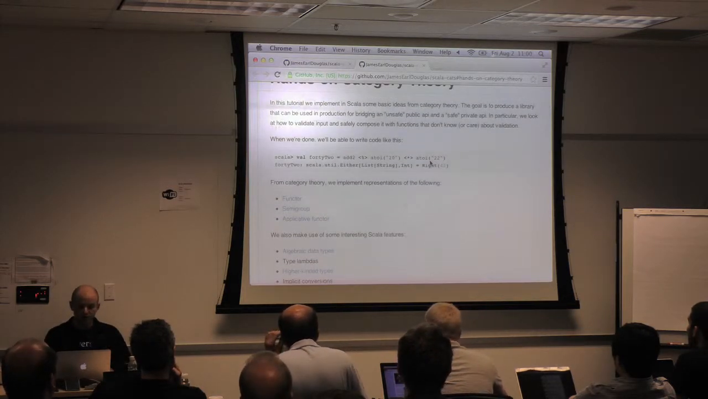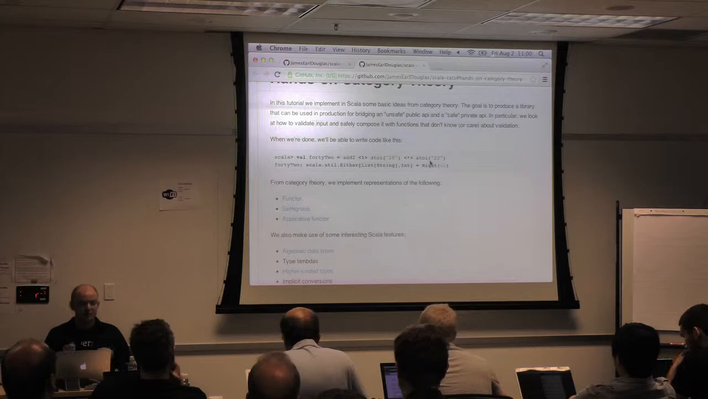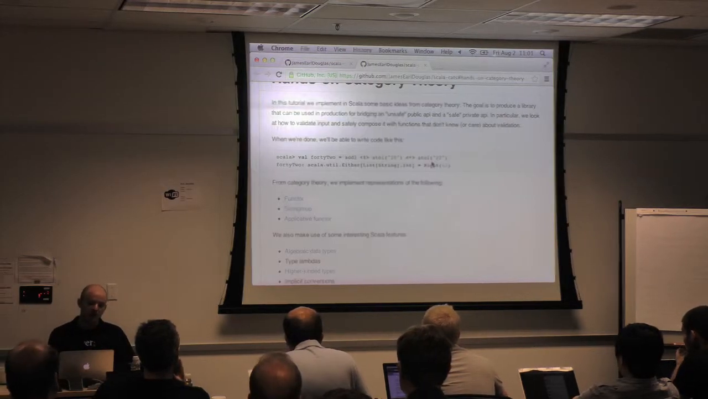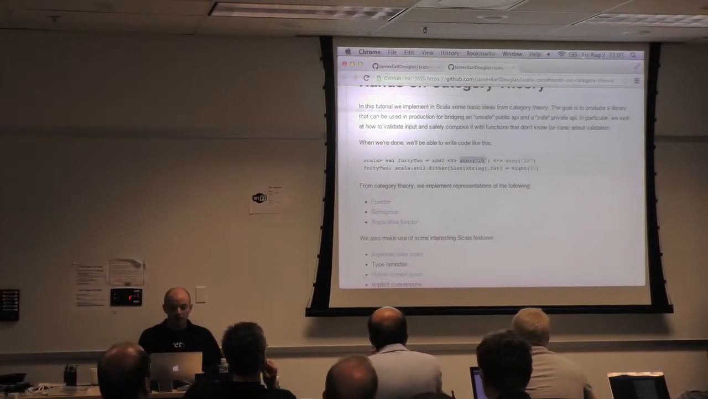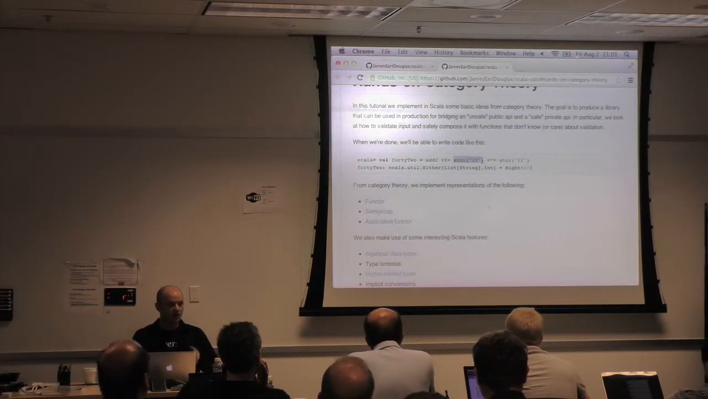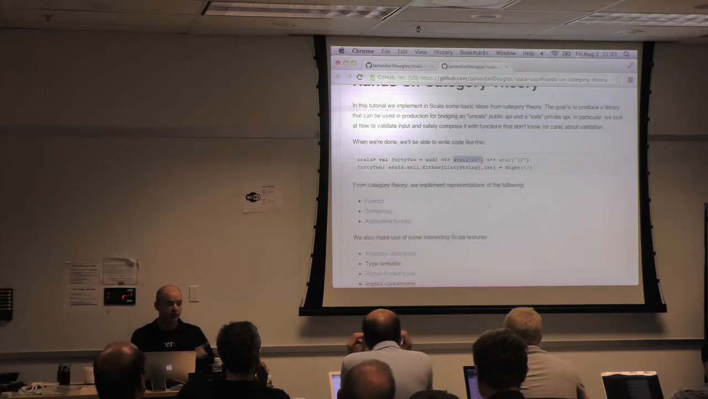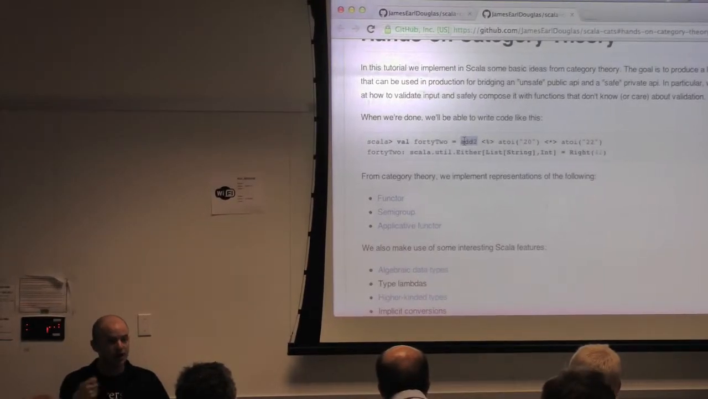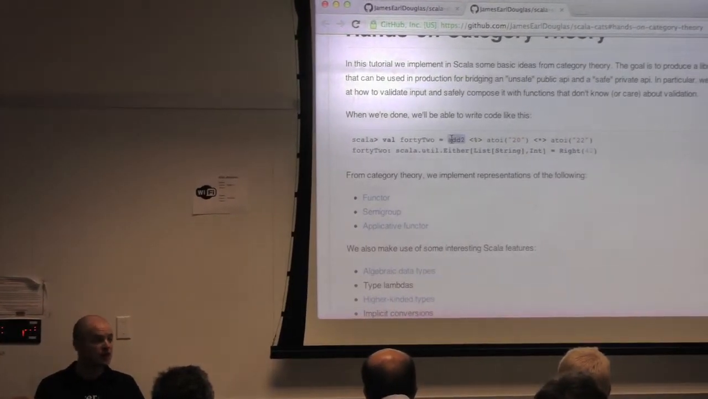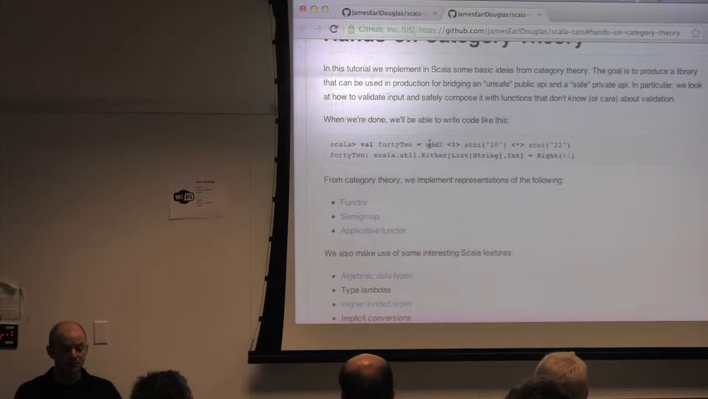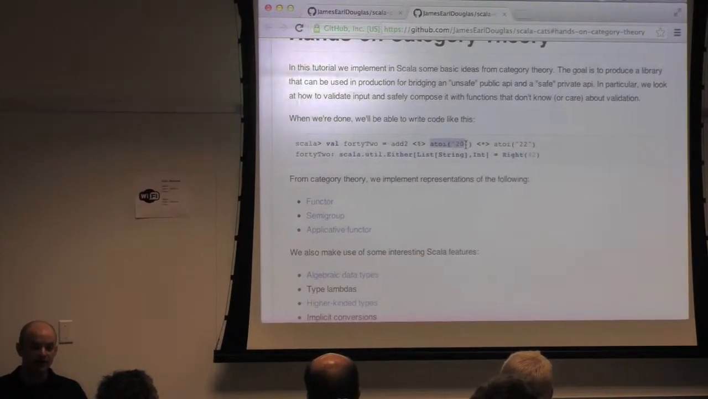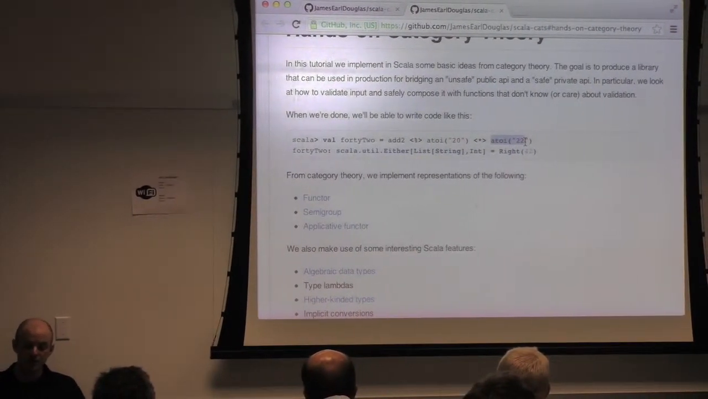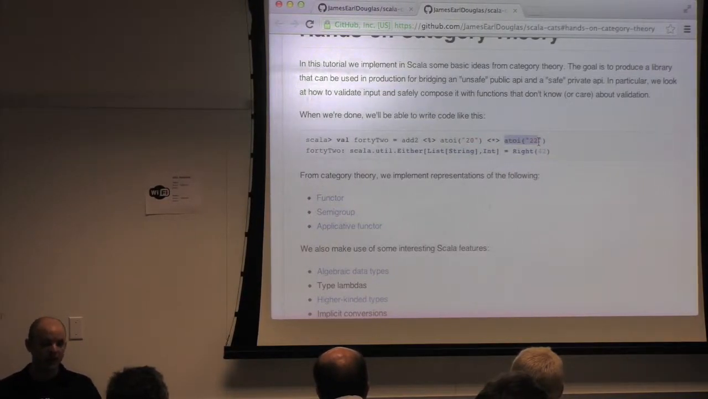And so quickly before I jump into the terminal, just to get a better idea of where we're going, we want to be able to write code that looks like this. So we want to be able to write a parser that can return a possibly valid or invalid value, and then write a pure function that only operates on pure values and knows nothing about validation, but be able to map that function onto parsed values and apply it to additional parsed values. And so to get there, we're going to look at things like functors, semigroups, and applicative functors.